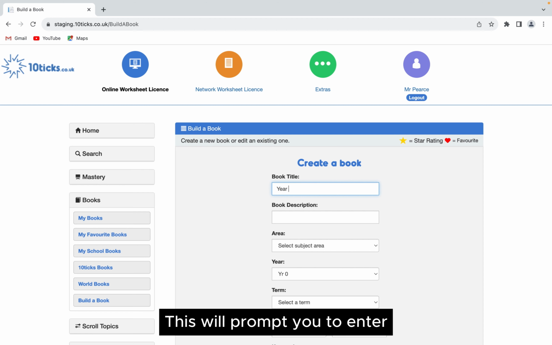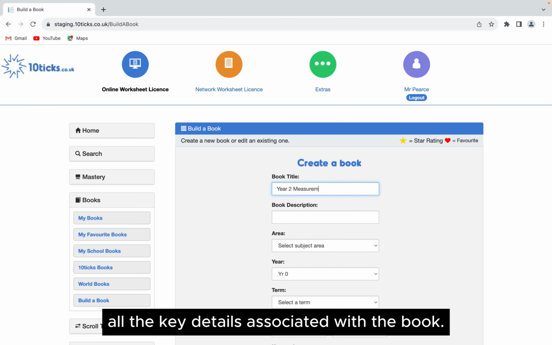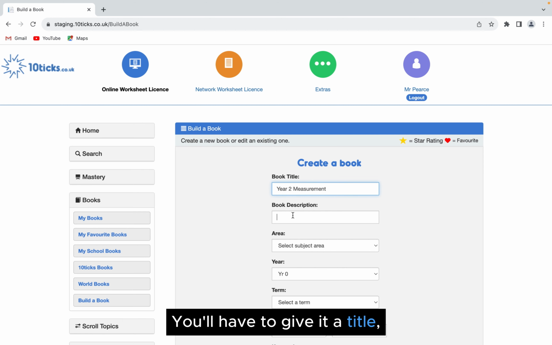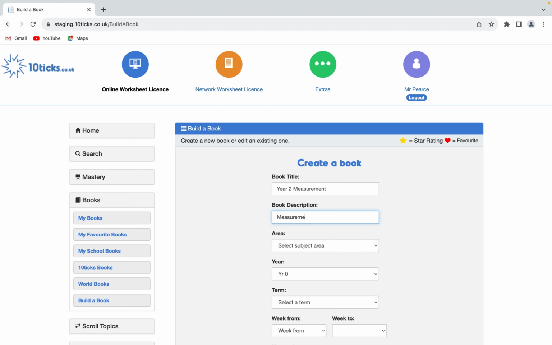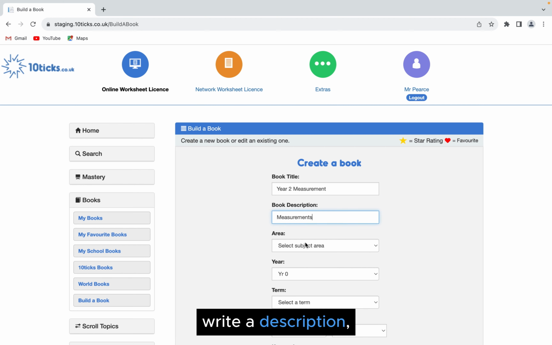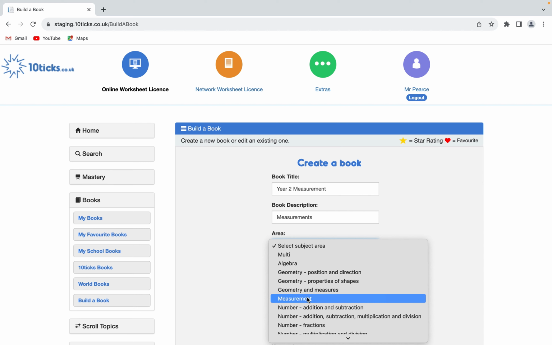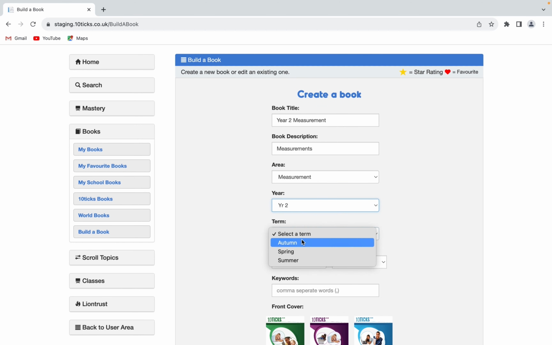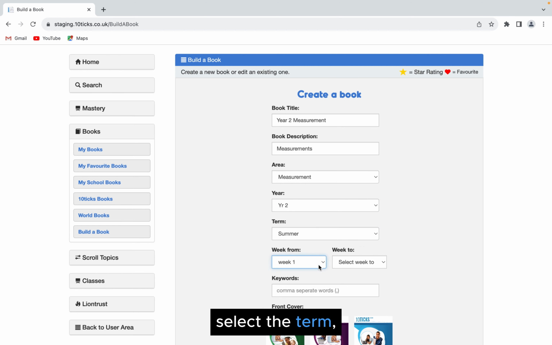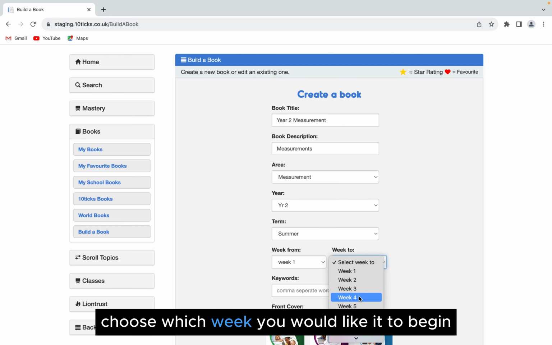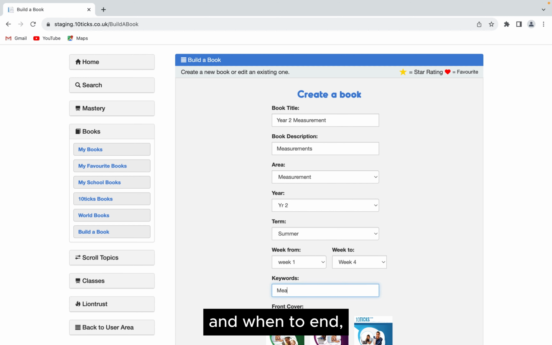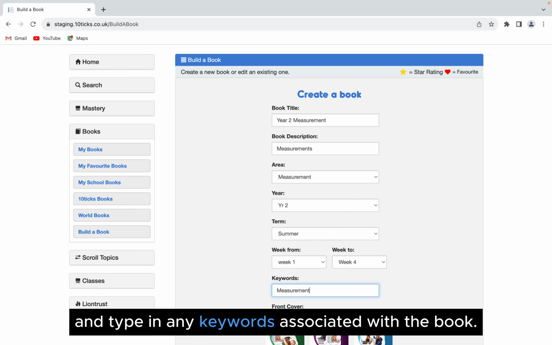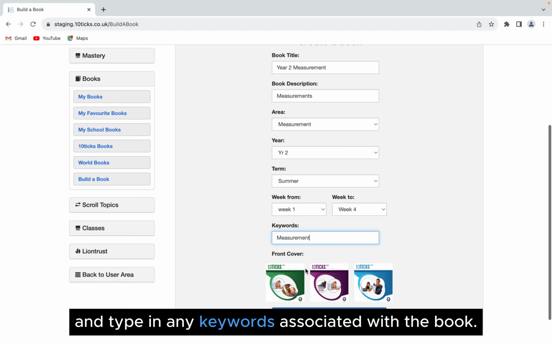This will prompt you to enter all the key details associated with the book. You'll have to give it a title, write a description, select the subject area, select the year group, select the term, choose which week you would like it to begin and when to end, and type in any keywords associated with the book.